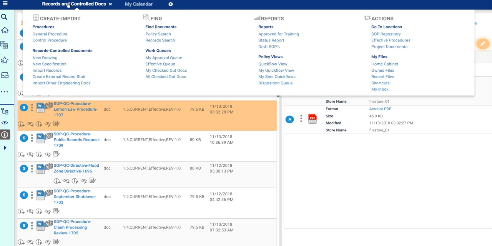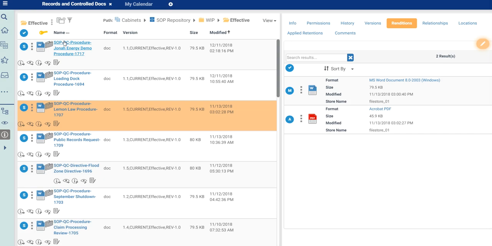Let's kind of look at a little more of the workflow as we go through. So we've got a user that needs to go in and create a new procedure or a new drawing. Everything is right here to help them, aid them in the step. Let's create a new quality control procedure. All we do is click on it.